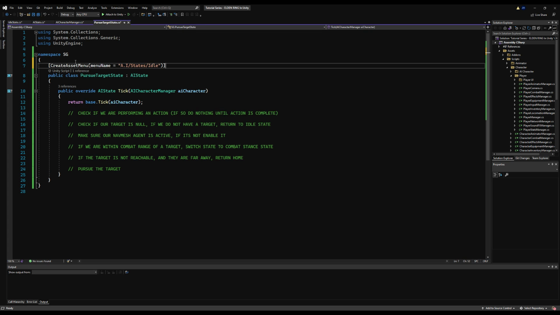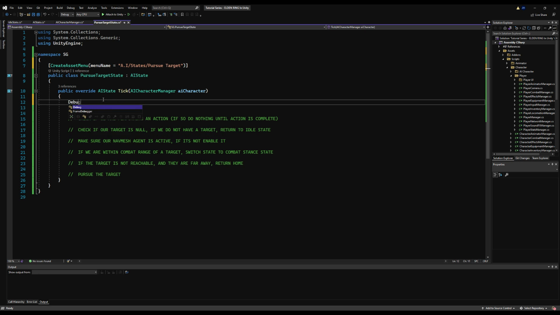Okay, let's create an asset menu here in the pursue target state. I'm going to call it AI/states/pursue target. Then we're going to need to make that in the project. Before we do that, though, I'm going to put Debug.Log up here, say pursue target, just to make sure we're actually switching state correctly. So then we can test that in game.